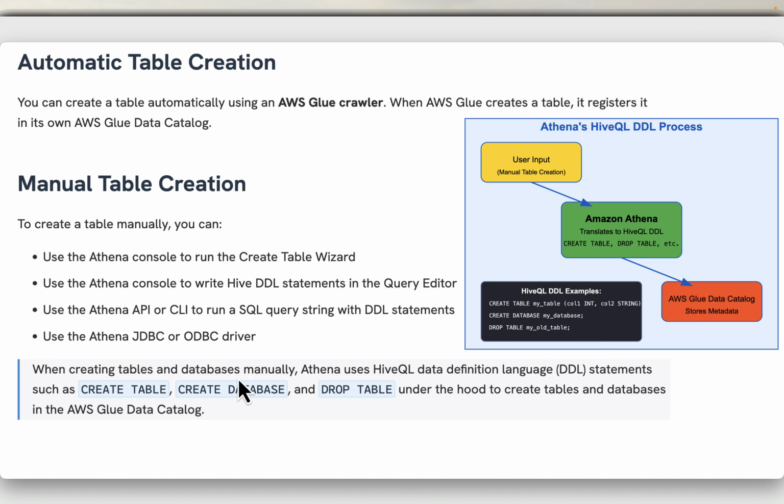When creating tables and databases manually, Athena uses HiveQL data definition language statements such as create table, create database, and drop table under the hood to create tables and databases in the Glue Data Catalog. This is some underlying information on how it's implemented, because it's using Hive technology, the Hive Metastore. So even if you see create table on the console, under the hood it will be running the Hive DDL statements.